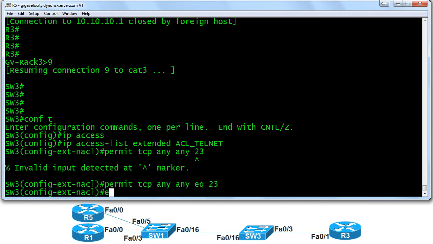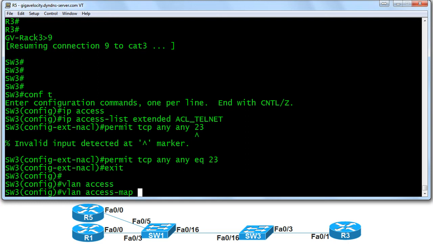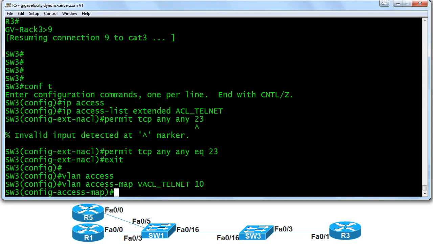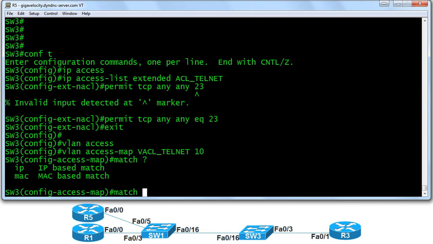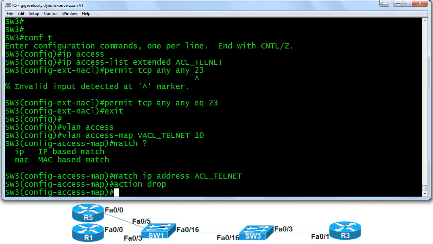There we go. Next, we'll construct our VLAN access map. Think of a route map and you'll be great. It's similar structure and logic. So I say vlan access-map. I'll name it VACL_telnet, and we give a sequence number. And what we want to do is match. There are 2 important things we can match on, as we discussed earlier, IP and MAC-based matching. So we'll match on IP address, and it's of course ACL_telnet.